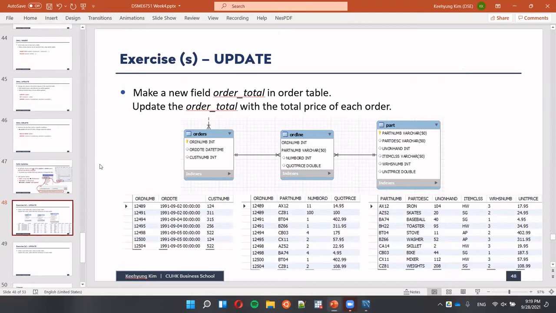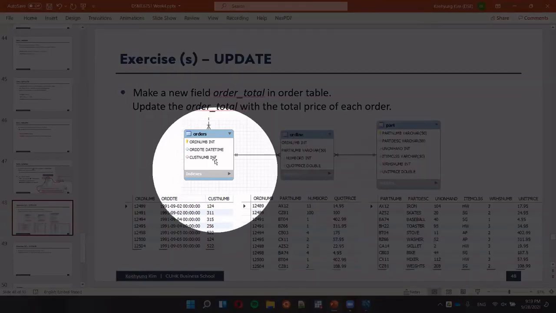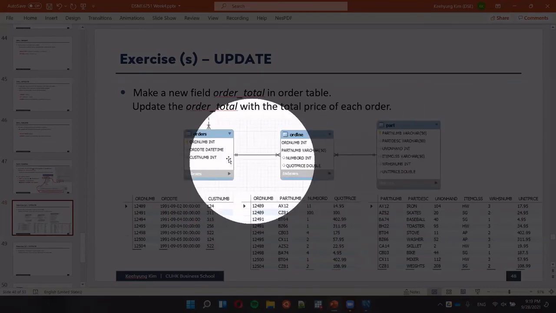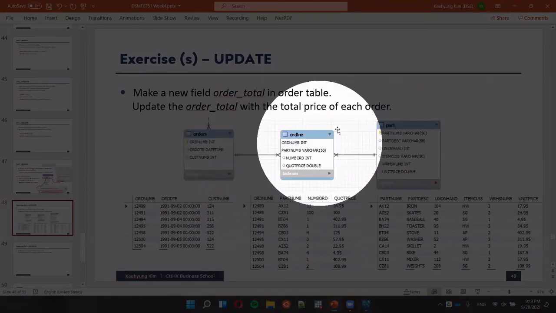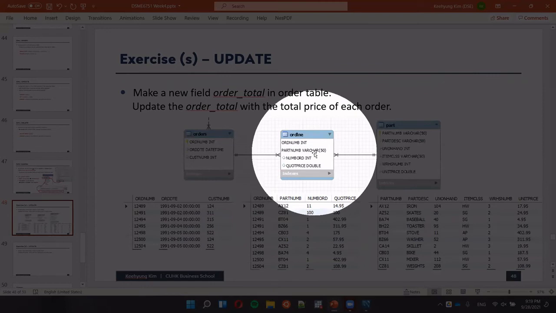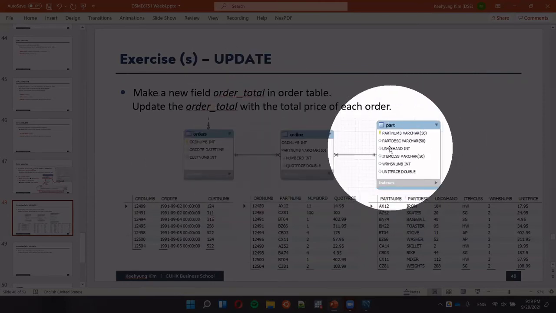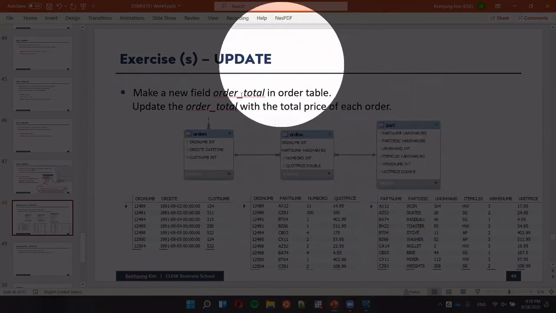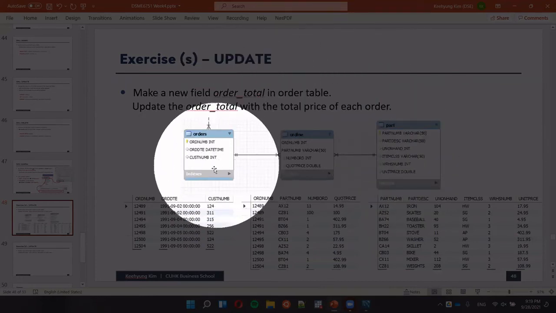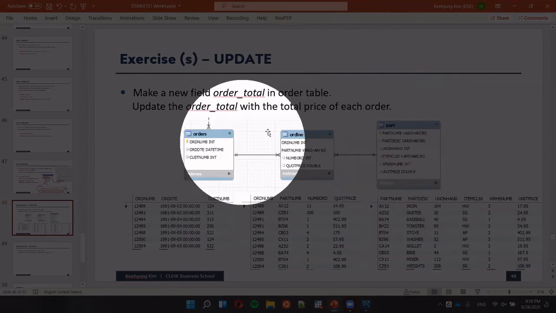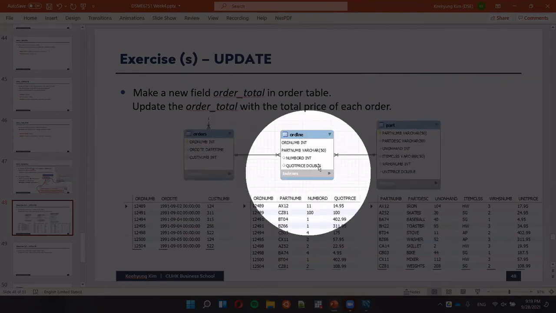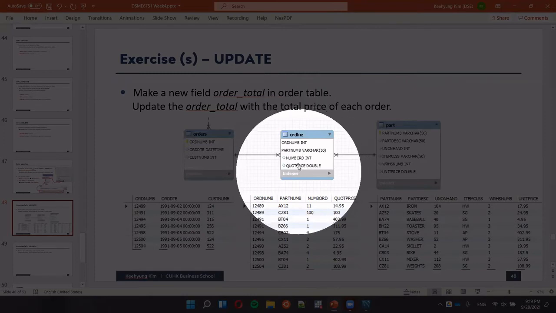So here what we want to do is this. Currently in our database we have these three tables: order table, order line table, parts table. Basically for each order there could be many products, and each product can be included in many different orders. So between order table and parts table, it's a many-to-many relationship. So we have this assignment table in between.